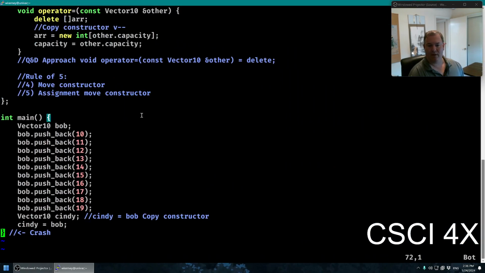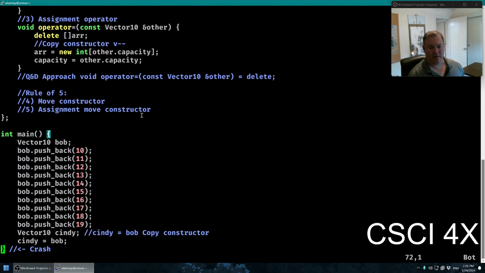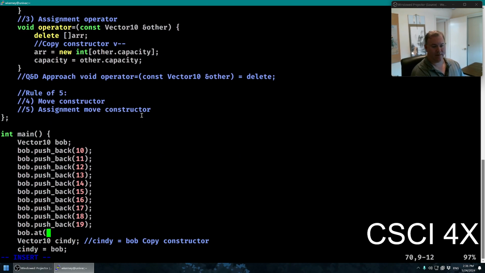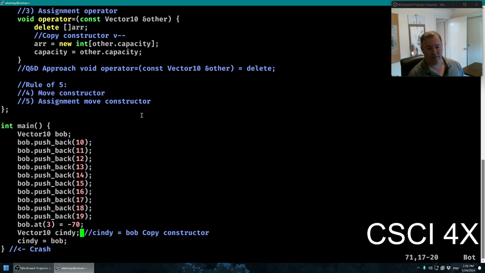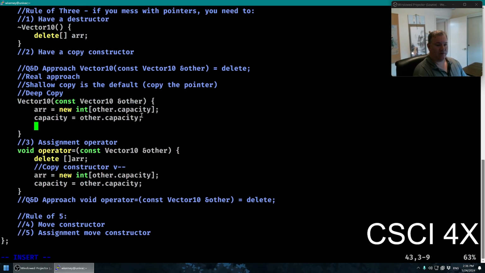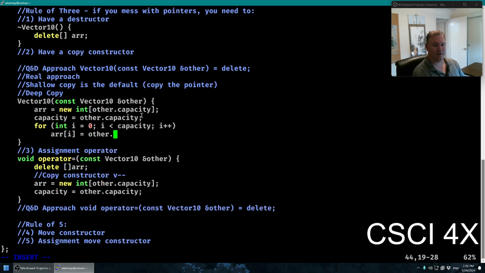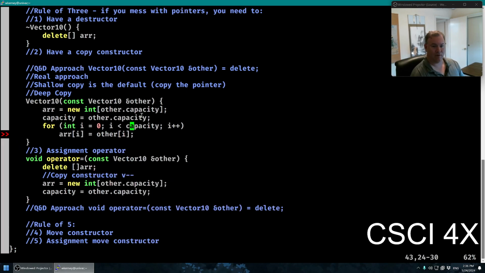Okay, so here we go. We've got code here that can push back. We can do bob.at(3) equals -70. And then we need to fix our copy constructor and our assignment operator. So what we could do is we could just say for int i equals 0, i is less than capacity, i++, I think is what we had last time. Our array[i] equals other.array[i].